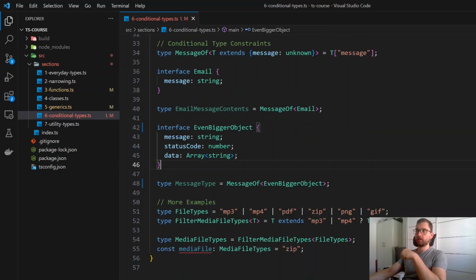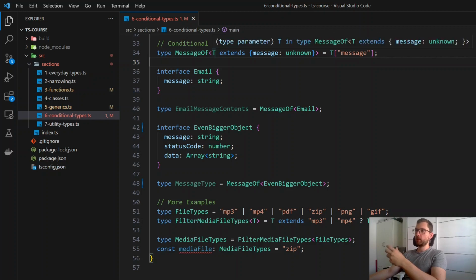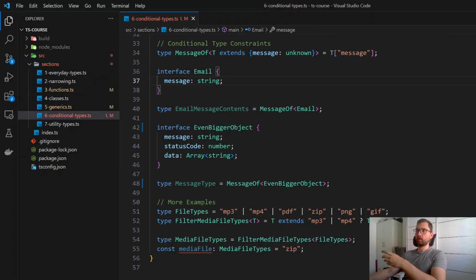Okay, let's look at conditional type constraints. Let's say that we have a type called MessageOf, and it extends an object with a message which is going to be unknown. What is returned is the T type, so basically the type that we're passing at the position of message. We can do it because we say that T has to extend an object with the message field. So let's look at the examples.